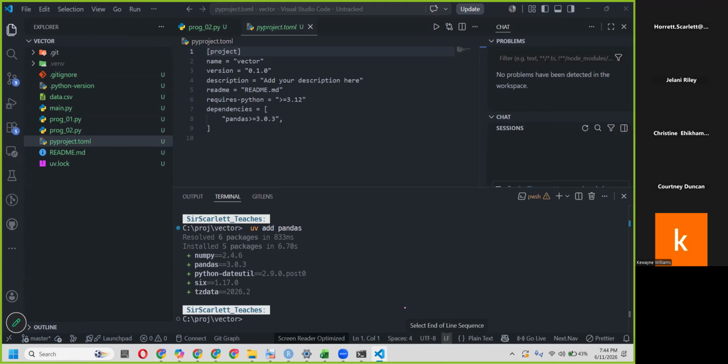And looking at the dependencies section, realize that it has been updated. What is it telling you? It's telling you that we have installed a package called pandas. And more importantly, it's telling you the version. The version is 3.0.3. So that is the version that has been installed. And what it means is that the code that I'm going to write to make use of pandas will be compatible with that particular version of pandas.